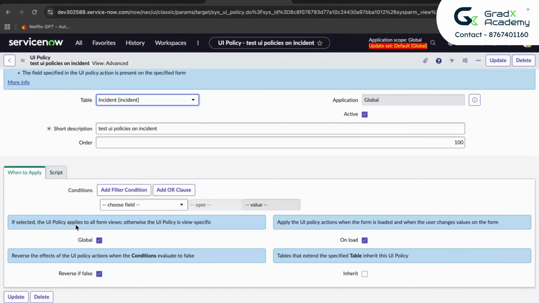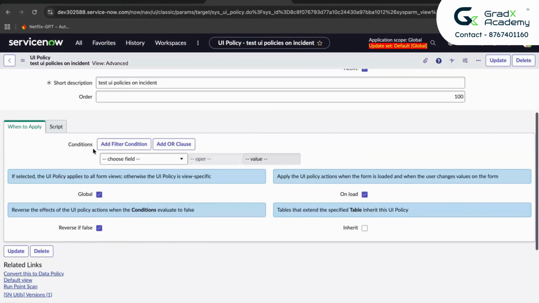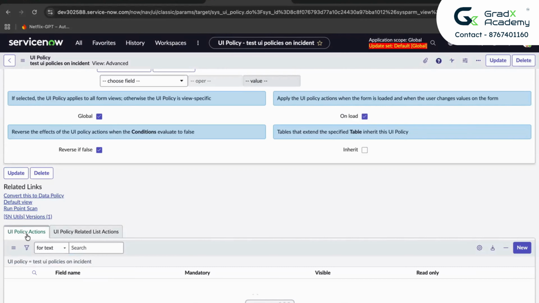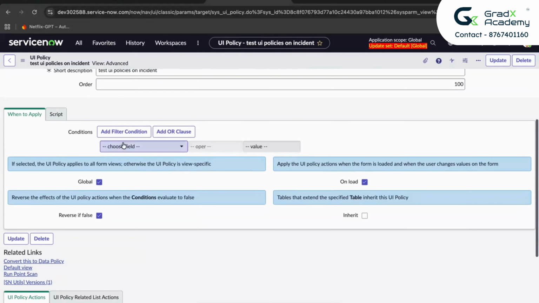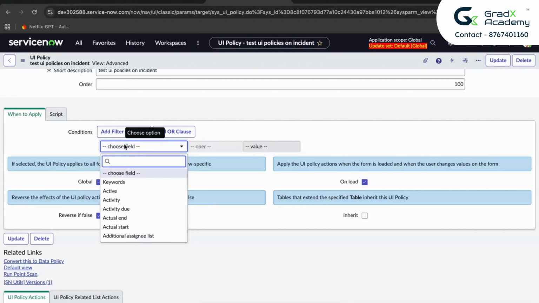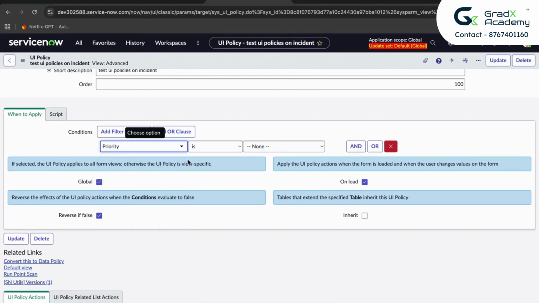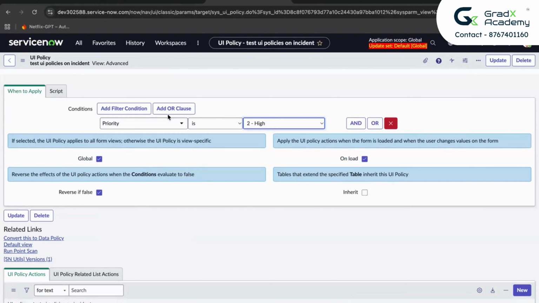We have to pass the condition, and below that you can see the UI policy actions. This UI policy action determines what should happen to the specific fields when the condition becomes true. So we have to pass the condition. In our case, we'll simply pass the condition like priority is high.